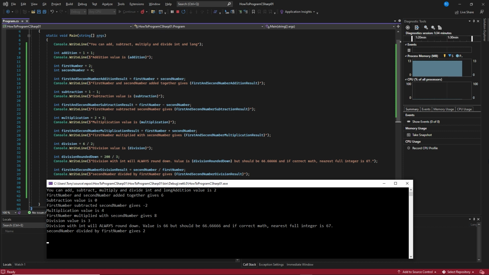Value is 66, but should be 66.66666. And if correct math, nearest fullest integer is actually 67. So there we will need to use a math method to get it to always round up. However, that is something we will save for a more advanced video with math. And again, if you have your values in two variables, you can simply write int first and second number division result equals second number divided by or slash first number, and you will get the result of 2.